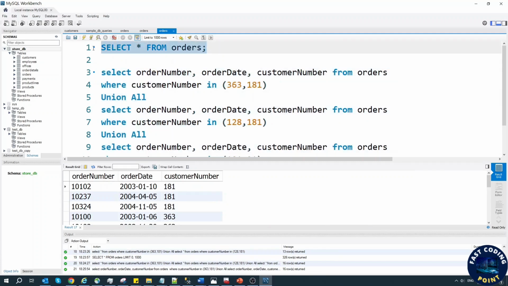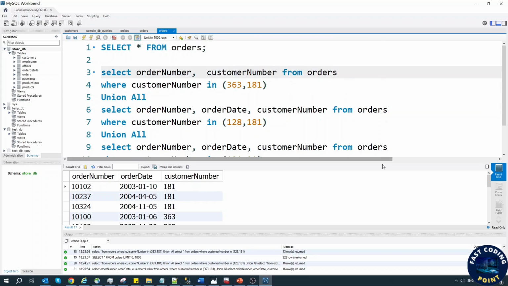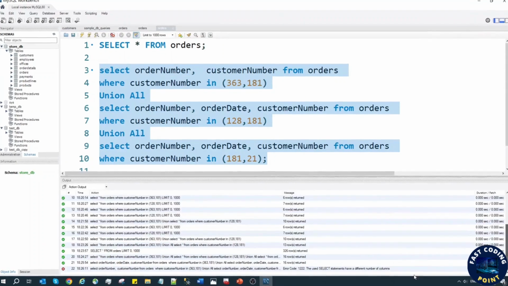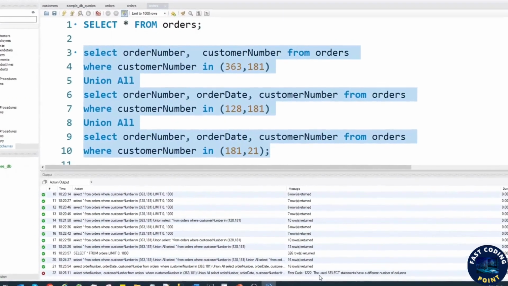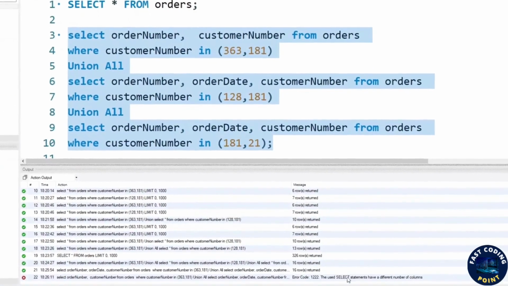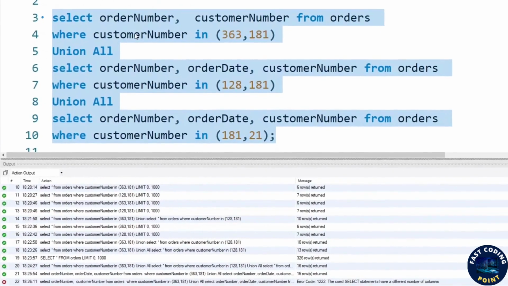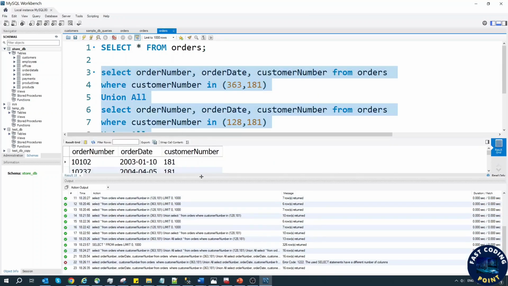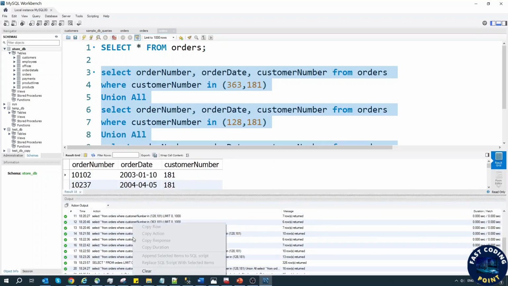But if I change some column, suppose I remove this column from the first select statement, and now I try to execute, it should return an error. And what is the error? The used select statements have a different number of columns. So it means the number of columns should be equal in each SQL statement, then it will work perfectly. Here you can see now it is working perfectly.